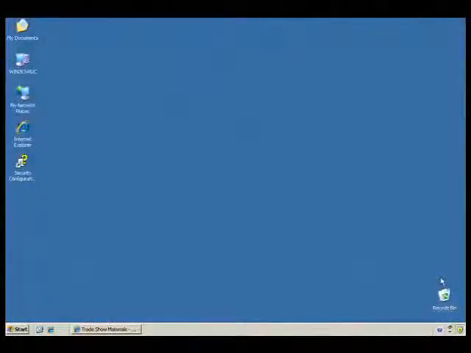Welcome to the task, send a copy of an item to another library. In order to accomplish this task, I'll start Internet Explorer and navigate to the SharePoint document library that contains the item that I'd like to copy to a different library.